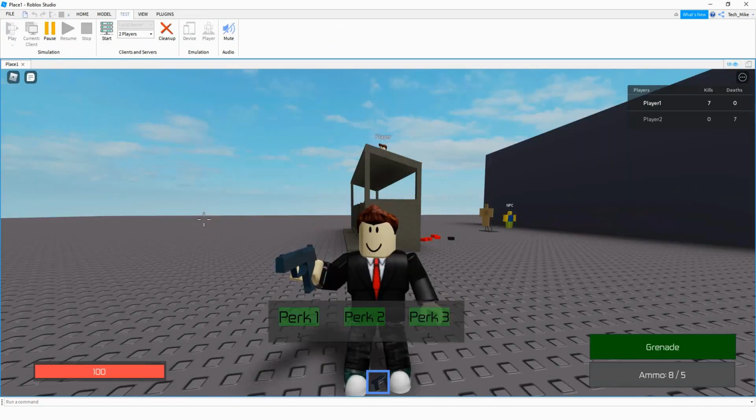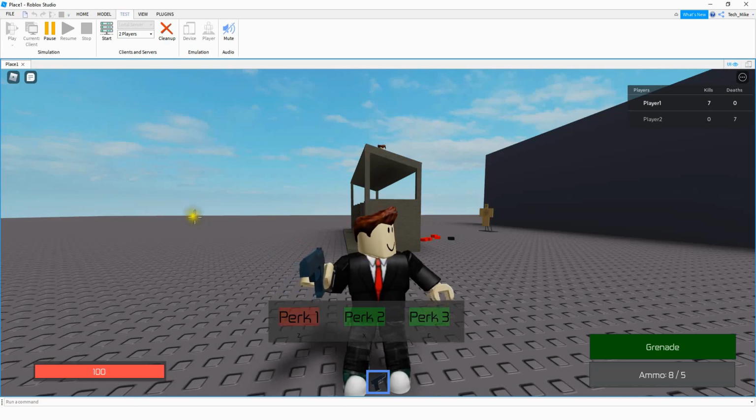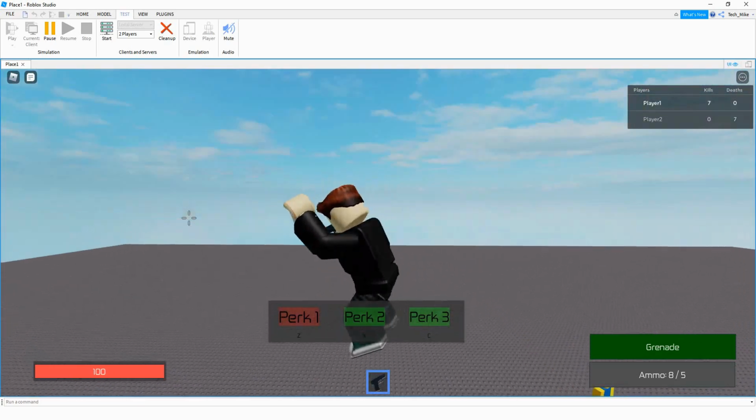In today's video, we're going to continue with our first-person shooter by adding killstreaks. For the first killstreak, I decided to give the players a speed boost and also a jump boost. So when they activate perk 1, they're going to have a speed boost and also a jump boost for 10 seconds.